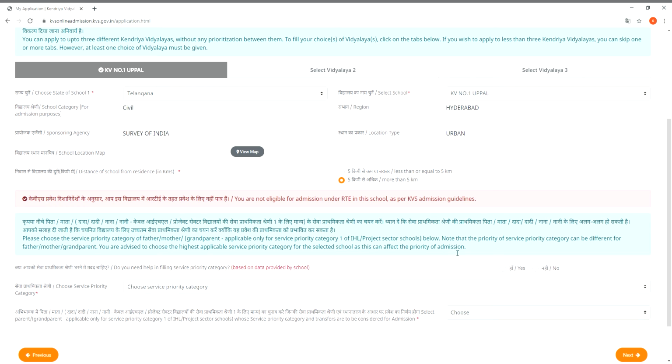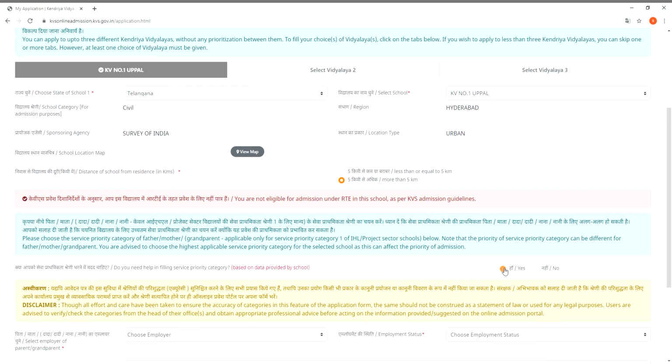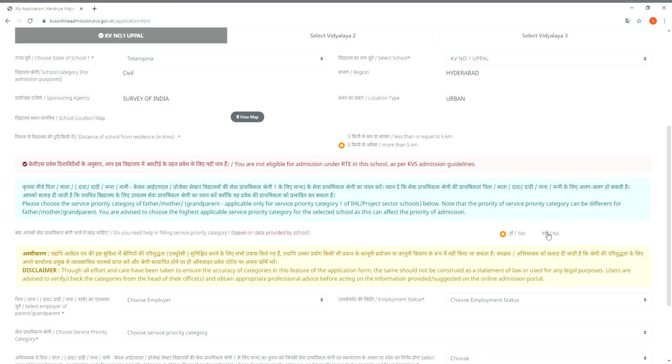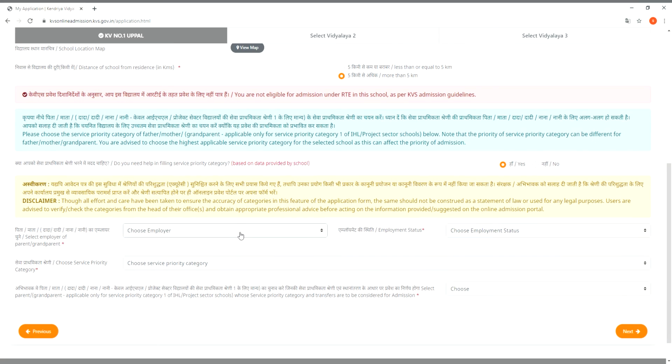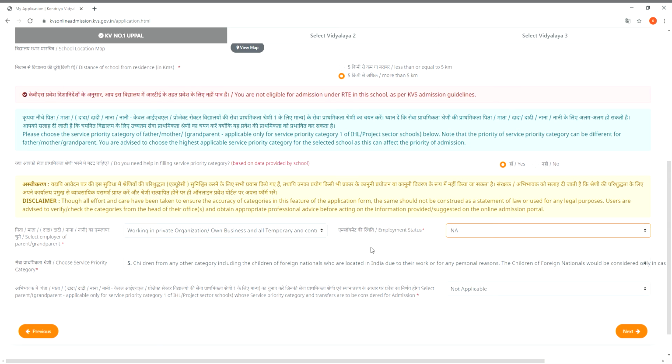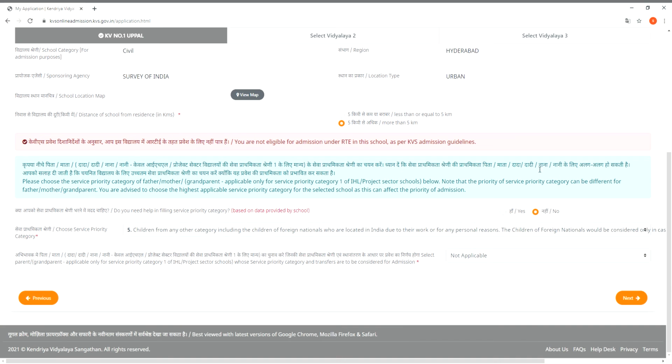Now, if you need help in filling service priority category, then select yes, else select no. If I select yes, it will ask for the employer of grandparent or parent and the employment status. Then the service priority category will get auto-populated. Then select the appropriate option for this field. If I select no, then no extra field appears.